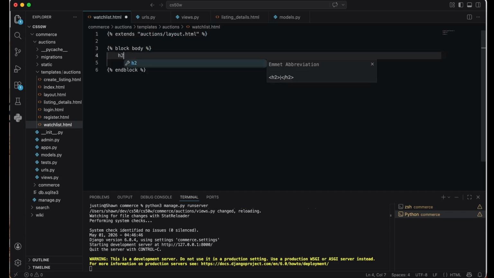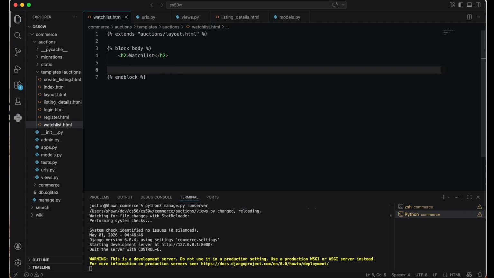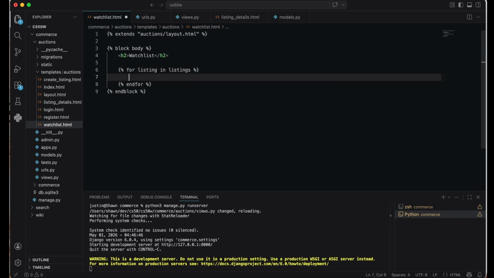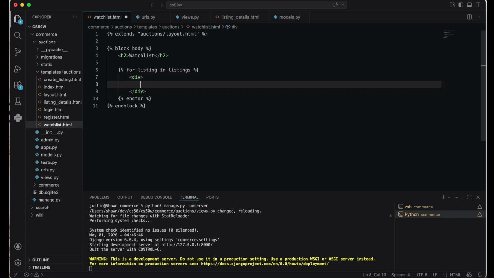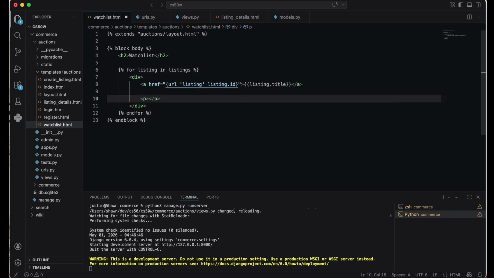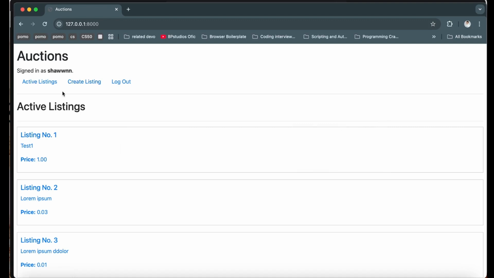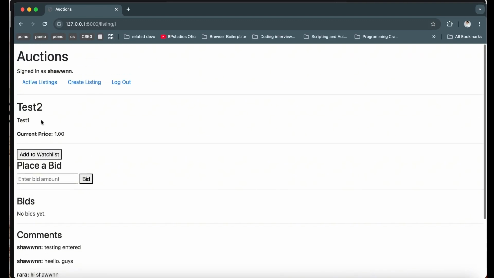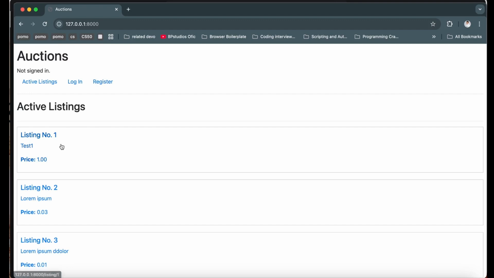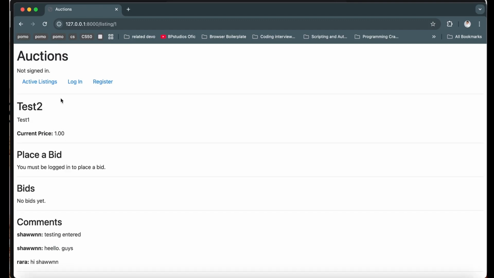I'm gonna create an H2 for our watch list and access our listings variable and loop through it for every listing in listings. We're gonna create a div, and inside that div, create an anchor tag with a reference for our URL, and we're gonna name it our listing title. We need here a paragraph for our description. Let's try this now. This works. We are logged in, our user. There's an add watchlist button. Let's check. If there's no logged in user, the watchlist button is not accessible.